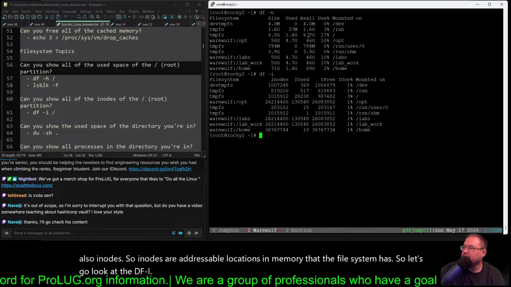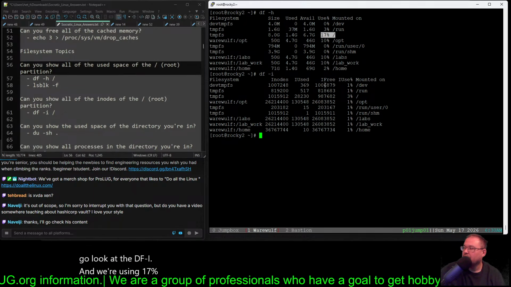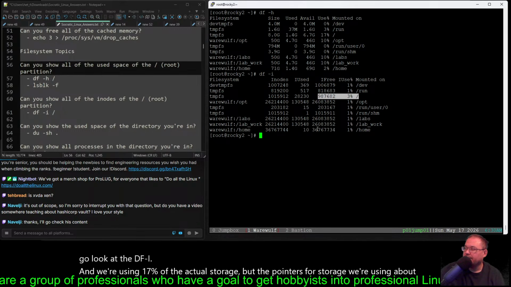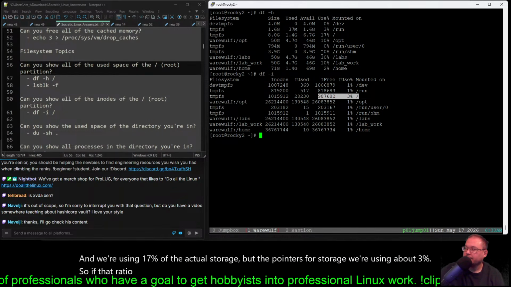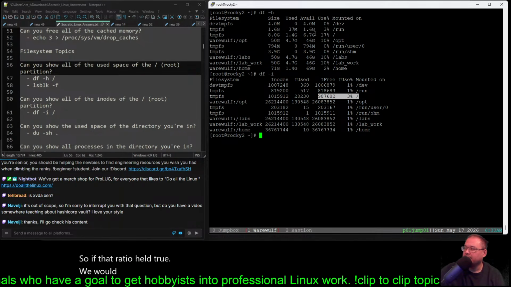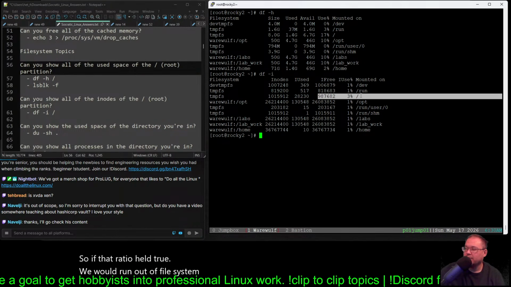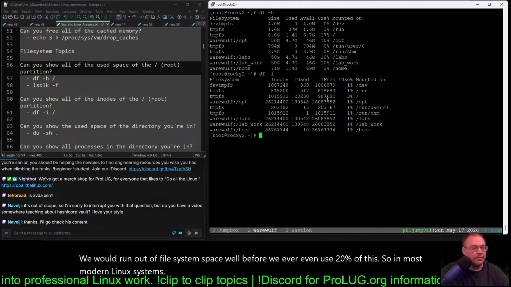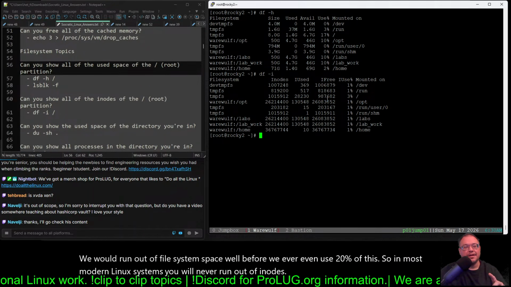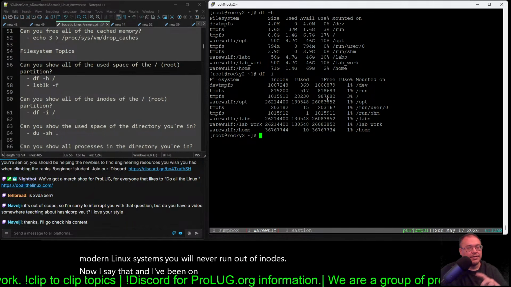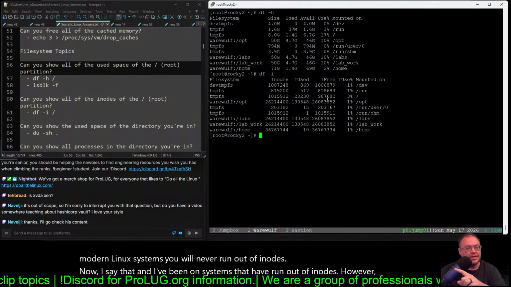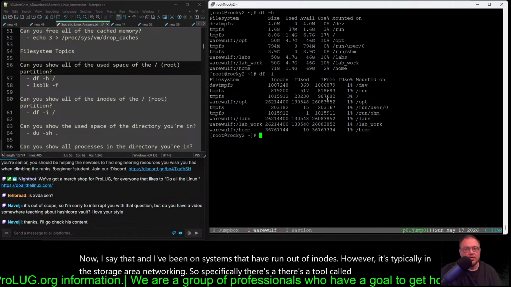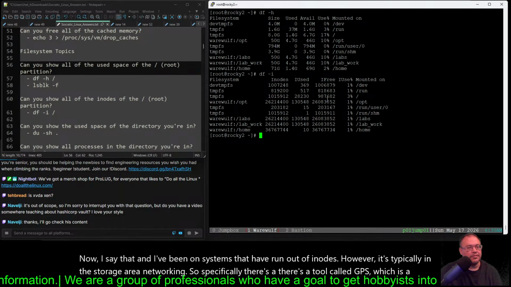And we're using 17% of the actual storage, but the pointers for storage, we're using about 3%. So if that ratio held true, we would run out of file system space well before we ever even use 20% of this. In most modern Linux systems, you will never run out of inodes. Now, I say that, and I've been on systems that have run out of inodes. However, it's typically in the storage area networking. Specifically, there's a tool called GPFS, which is the General Parallel File System from IBM.